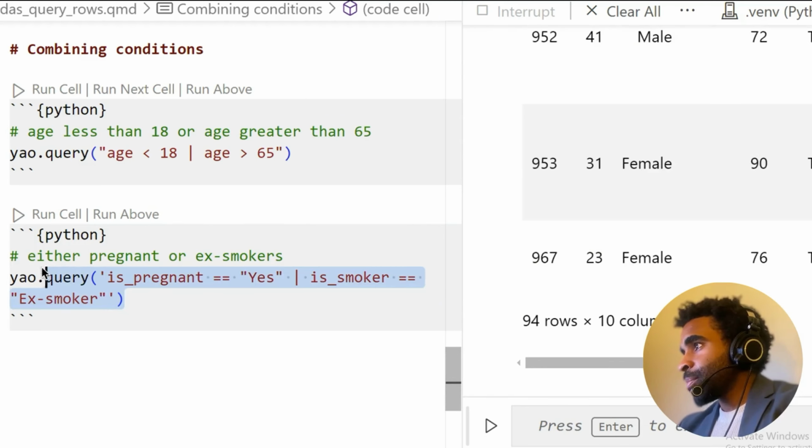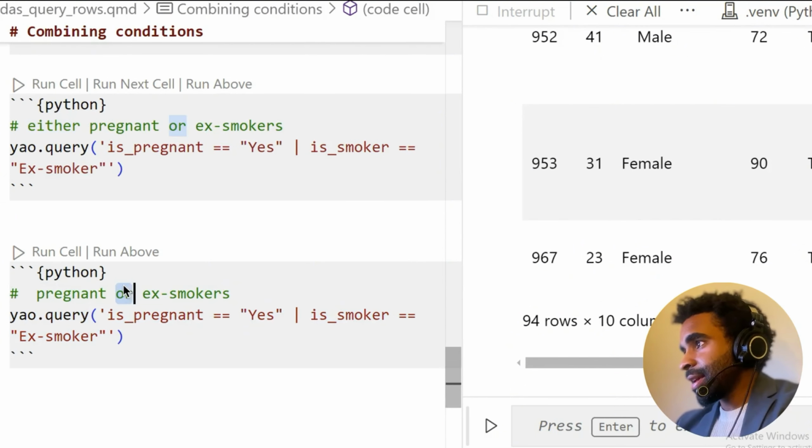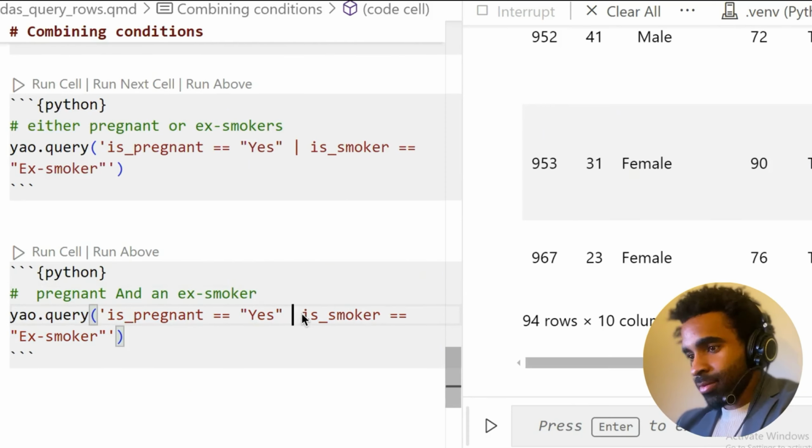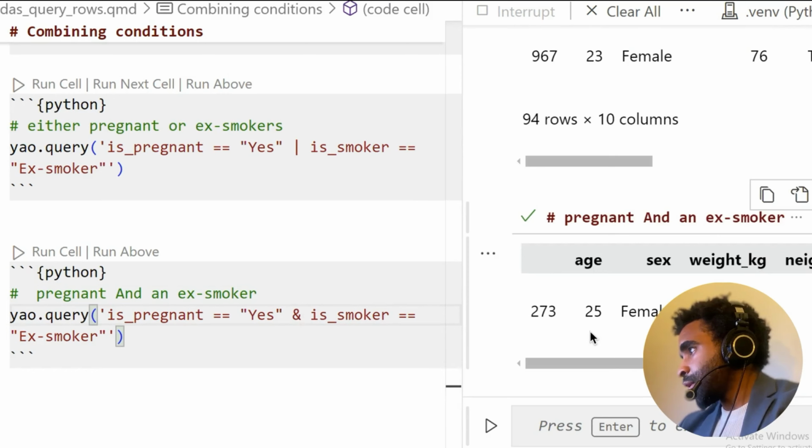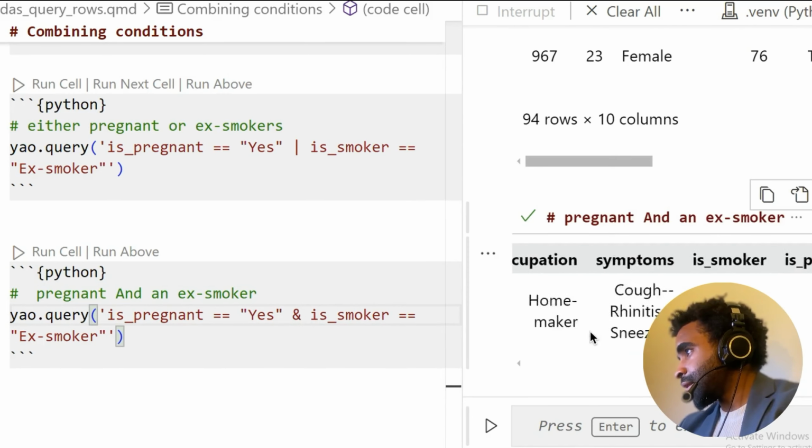And let's try pregnant and an ex-smoker. So pregnant and an ex-smoker. And let's see how many people there are here. Okay, so we have one person who used to be a smoker and is currently pregnant.